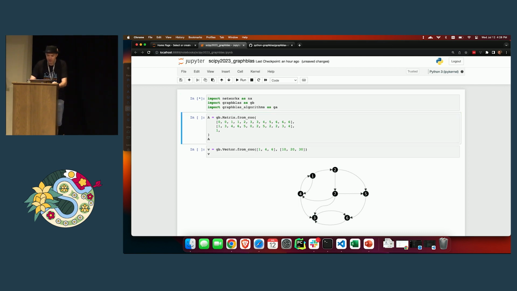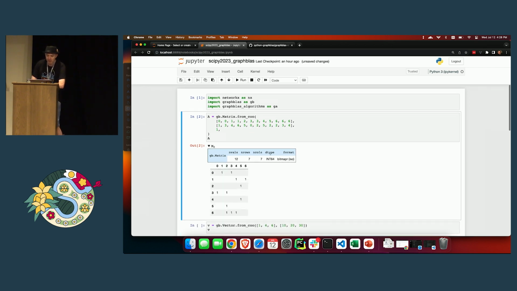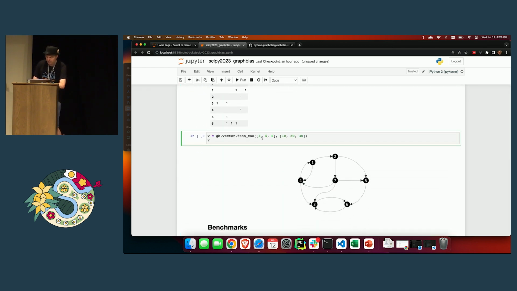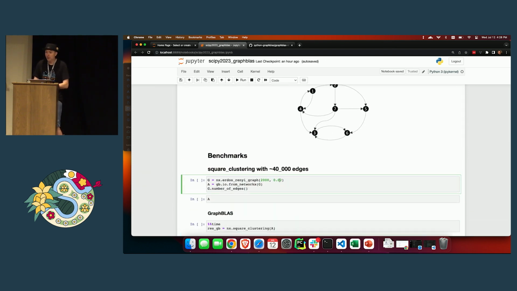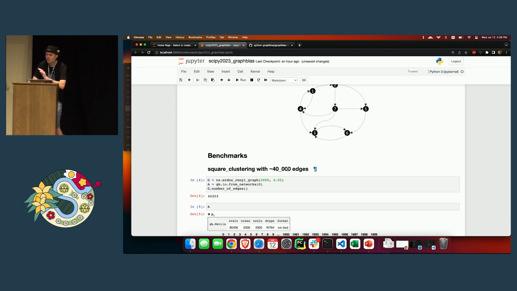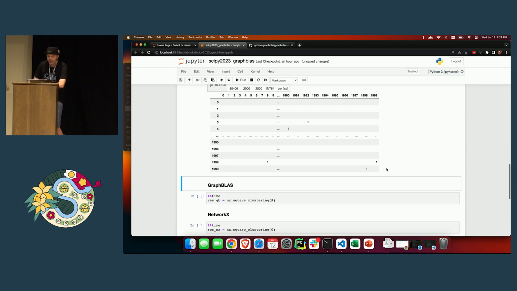So let me do a quick demo. Some benchmark, to show what our library looks like, the data structures. That's a matrix, the one that Jim had in his demo. So this is our matrix. We're going to do a benchmark on a graph with 40,000 edges, which is not very big, actually. So our matrix actually has 80,000 entries because it's symmetric.